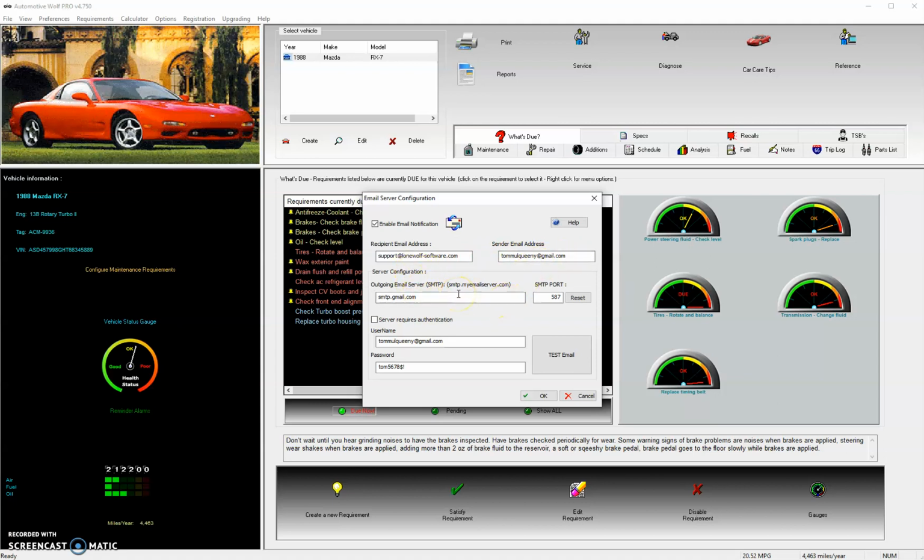We're using a Gmail address here, and we recommend using Gmail. I'll show you how to set that up in Gmail too, but you can use any email address. But some of these options, like the SMTP port, might be different. We're going to set this up for a Gmail address, and you can get a free Gmail address by just going into Gmail and setting up a new address, and you can use that if you want for your reminder alarms to be sent to it.